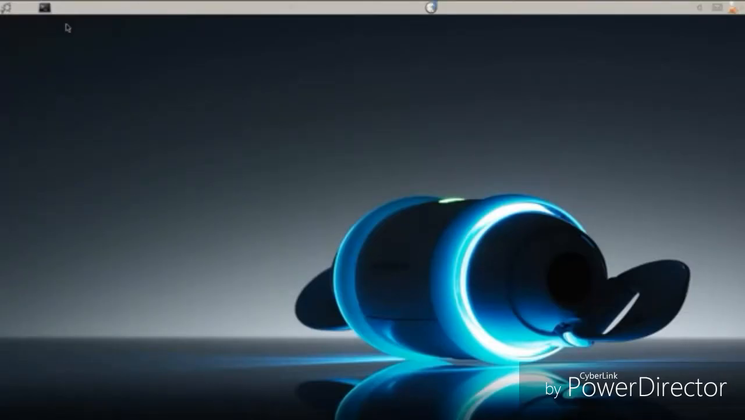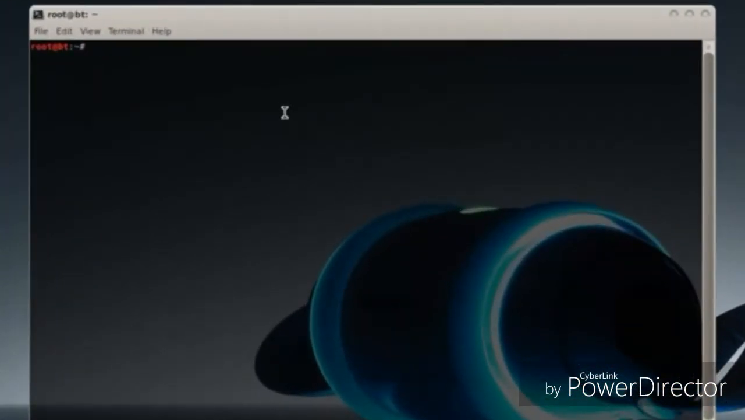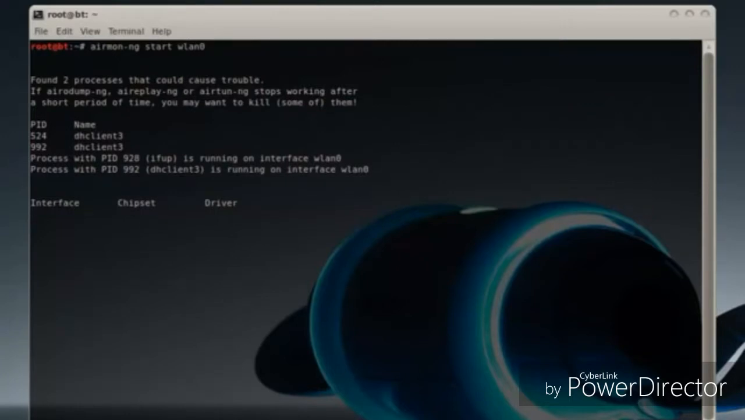Image. We're going to open up a terminal, and in the terminal we're going to enable monitor mode with airmon-ng from the Aircrack suite. wlan0 is the name of our wireless interface. It's going to turn into mon0 when we're done. Now we're going to look at all the networks in the area.